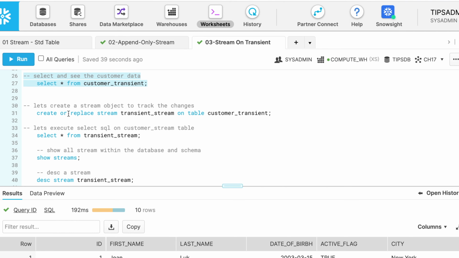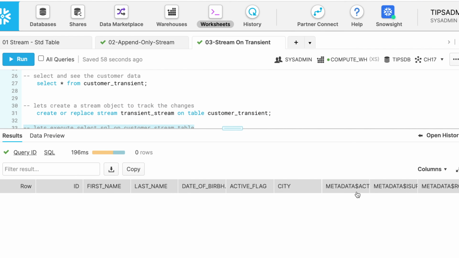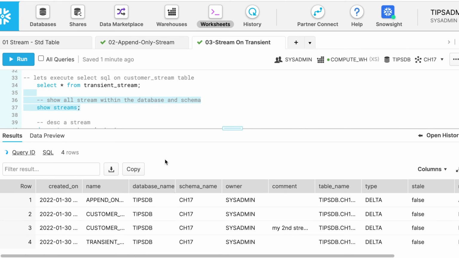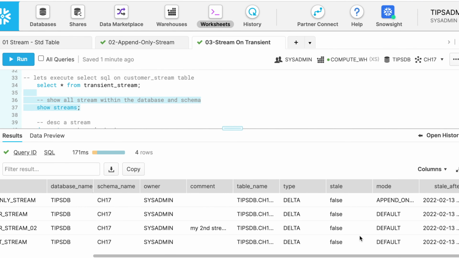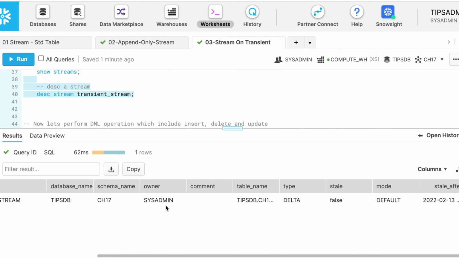Now next, I am going to create a stream called transient stream on the customer_transient table, which is a transient table. Let's execute on the transient stream. I can see the same behavior. I have got 3 metadata columns added. Let's list all the streams. I can see my transient stream there and I don't see any difference. It looks exactly the same and matches a stream on a permanent table. Now let's describe it. It also looks exactly the same.